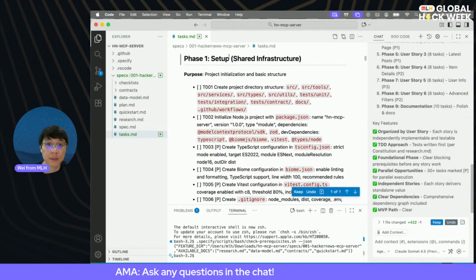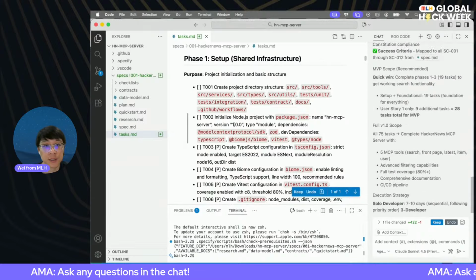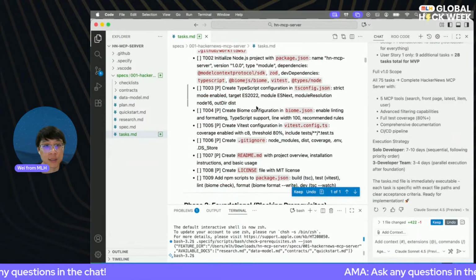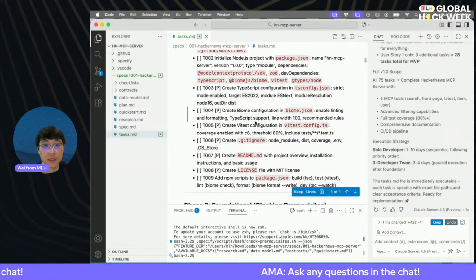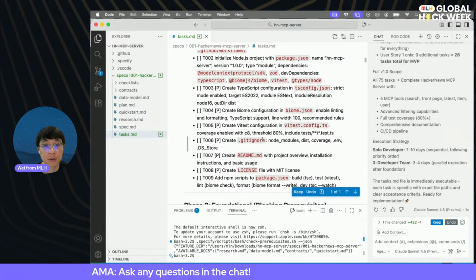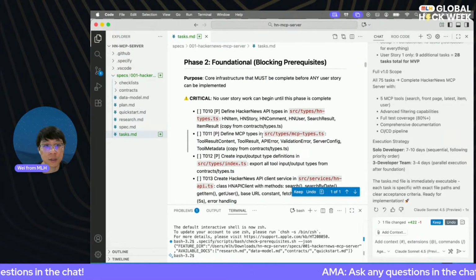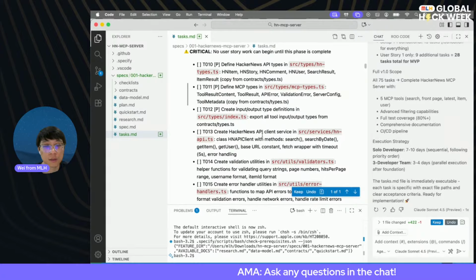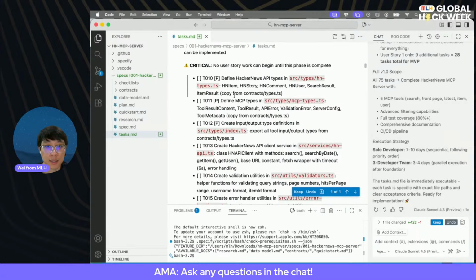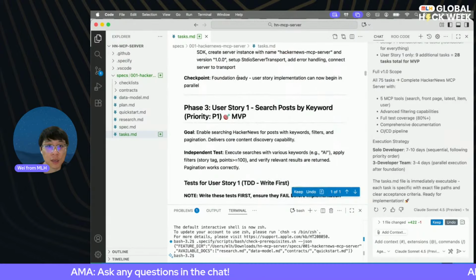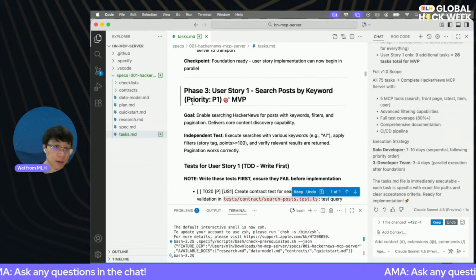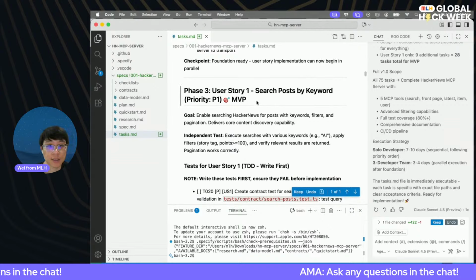Okay, so first step, setup: create project directories, create Node project, create TypeScript configuration. That all sounds good. Biome, Vitest, gitignore, README, license, package.json. So foundational, define types, and things like that. You can see they actually also listed out dependencies and priorities for the different tasks.